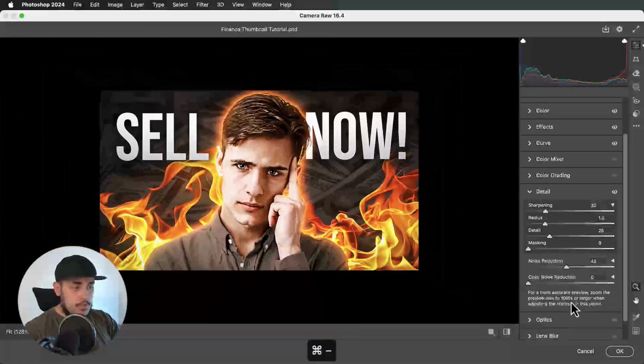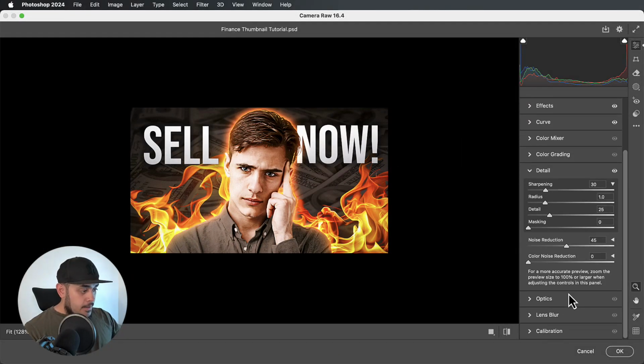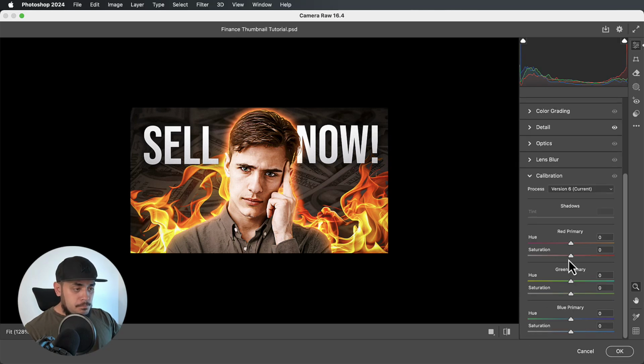Okay, so let's zoom out now. And we can go to calibration. So let's go to calibration, and we can just adjust the hue on red primary to see if there's any better color we can achieve. So maybe slightly more to the left. Yeah, -10, that's looking awesome. So I'm just going to toggle between before and after to see if that looks better or not. Yeah, that looks better to me. And now we are going to click OK.